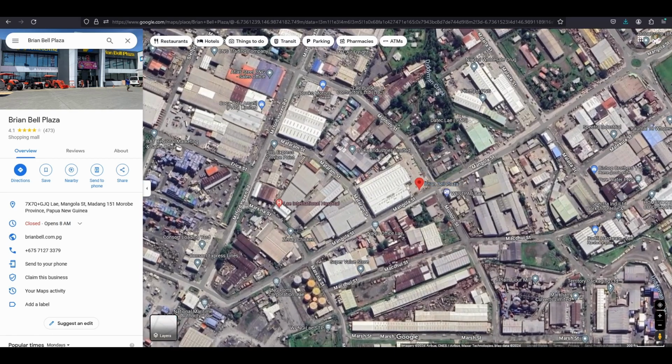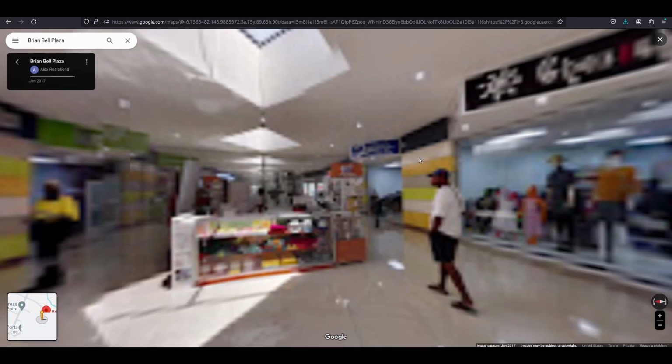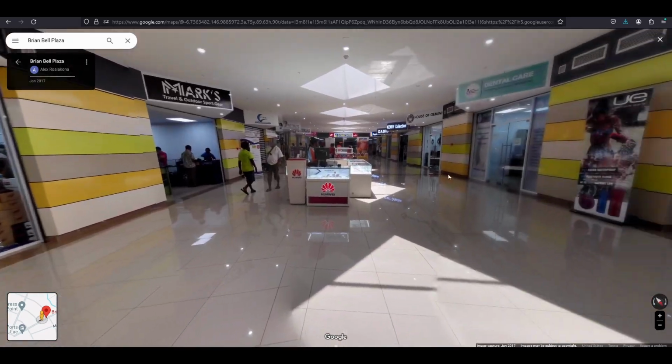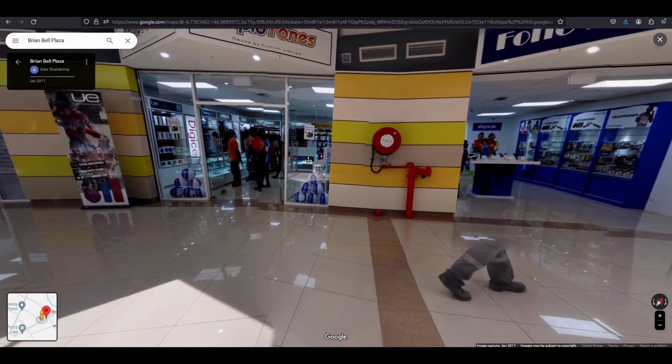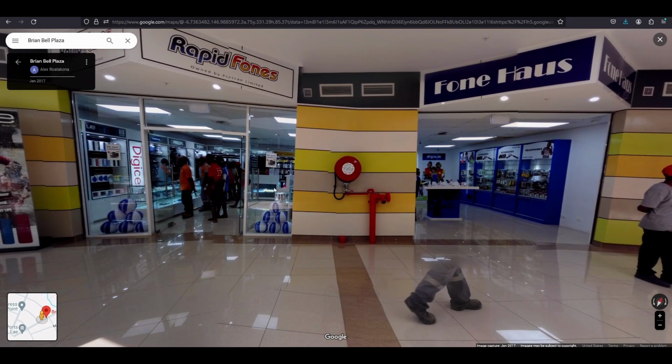If we take our street view and drop them here in Brian Bell Plaza, there is no walkable street view, but there is a single image. And if we check out street view, we see here indeed is our image.